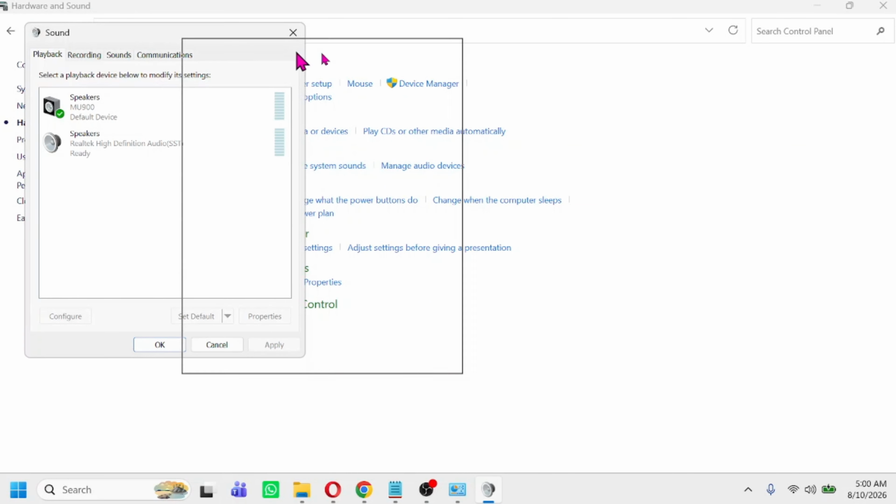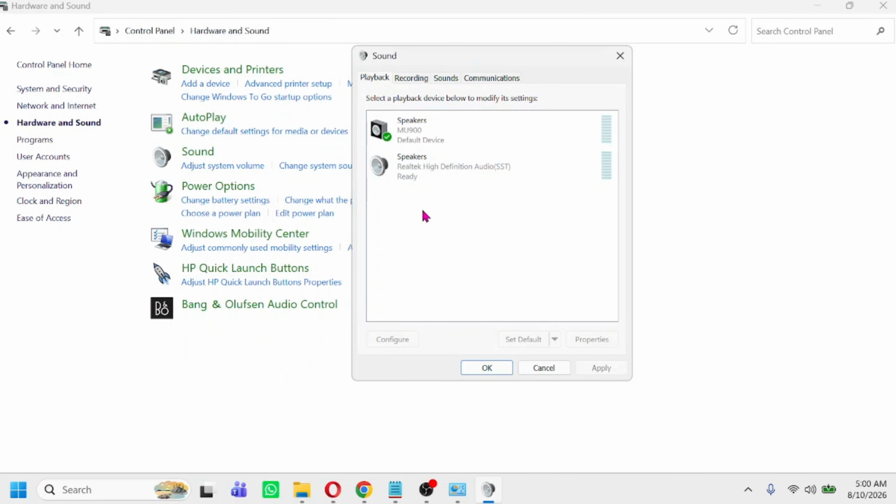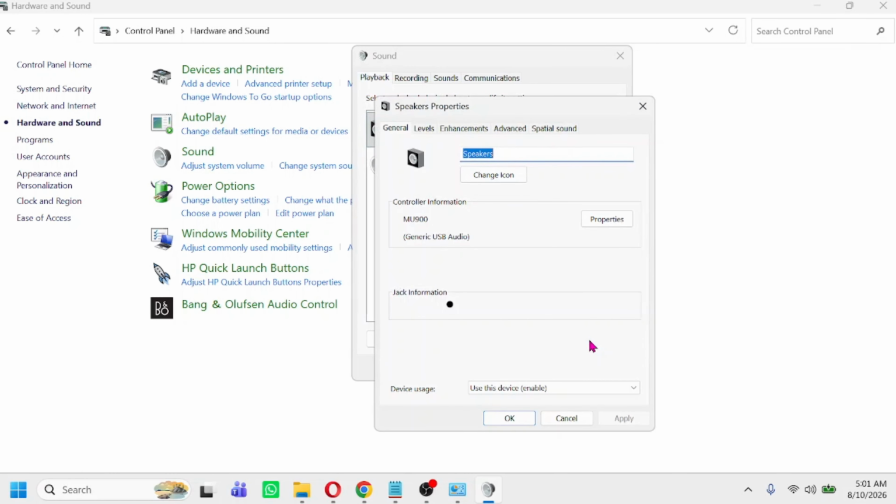Once you click on Manage audio devices, you have something like this. So you have this one, you have this one here. Now come over, select any of these that you want. This is a default setting. Then this is not a default one. So click on any of these, then click on Properties. Once you click on Properties, click on Change Icon.